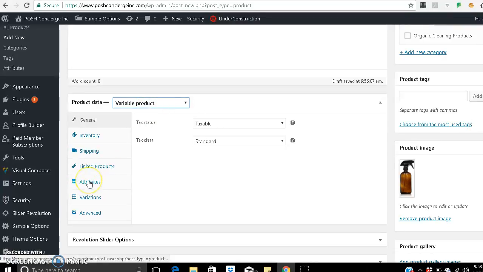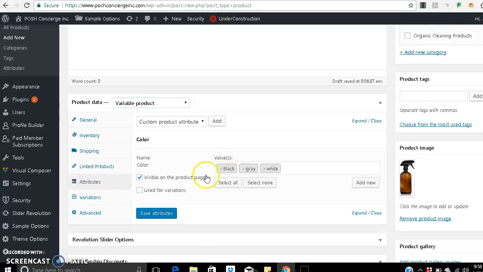Okay, so let's go to the same attributes bar, right? So now we see something's changed. Now we see that there is a new option that shows up here. When we select variable product, there's a new option that shows up here on the attributes tab. There's an option for used for variations. So instead of having it just visible on the product page and not allowing the customer to select it, we want to use these colors for variations. Boom. So we click that option and click Save Attributes.